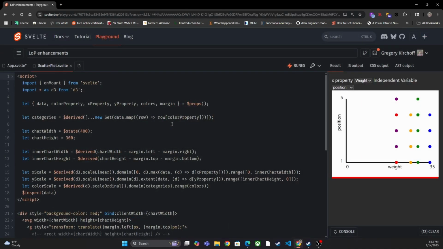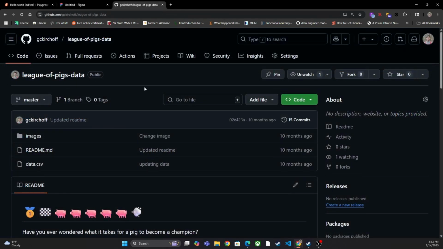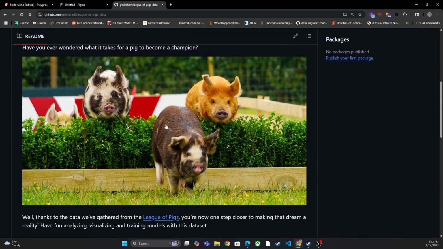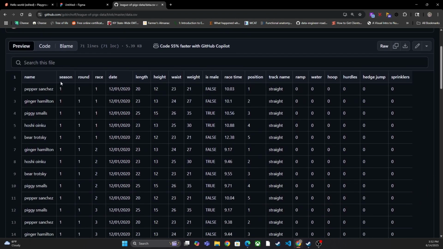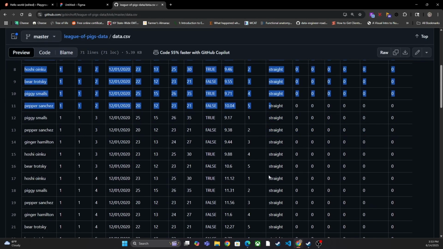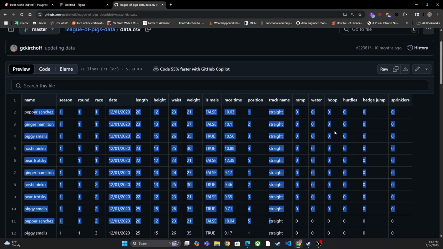And so now that we have a general idea of the domain we're trying to ask questions in and the general structure of how we're going to do that, we actually need data. And so where are we going to get that? Thankfully, my wife and I, as we watch League of Pigs, we have been collecting some data with a stopwatch of just the results of the races and the race times. And so this is some data we can use.